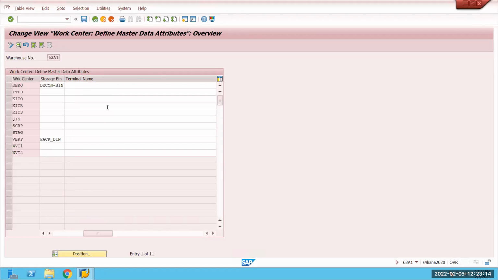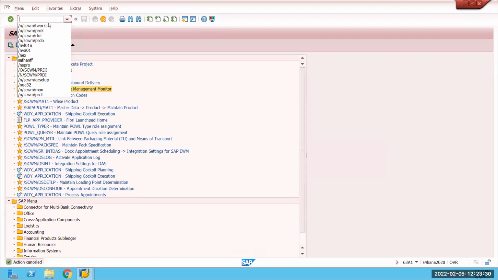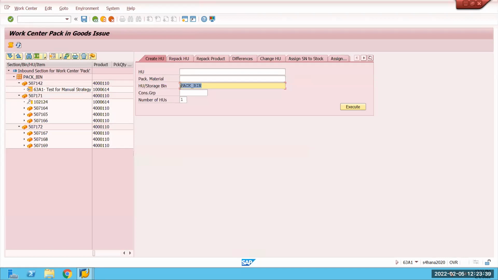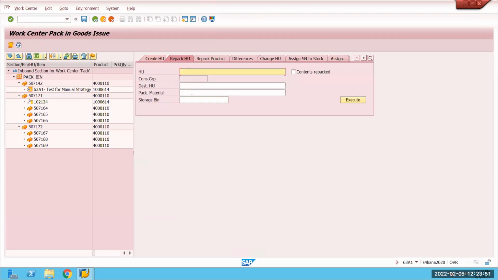But remember, if you don't have the bin, every time you do the deconsolidation, it will ask you to give the bin manually. Please remember that. That is a very, very important step. As I said here, just a second. Go to pack work center or deconsolidation work center and execute here. See, the pack bin comes automatically, correct? But it doesn't come automatically if you don't give it here. So every time you have to enter the pack bin manually. Even if you go to repack HU, you have to give the destination storage bin manually. Otherwise, if you have maintained the default over here, whenever you do the repacking of the HU, the system will understand I have only one bin in the work center, and I always go there. Otherwise the system will ask where I have to send my HU, enter the bin.